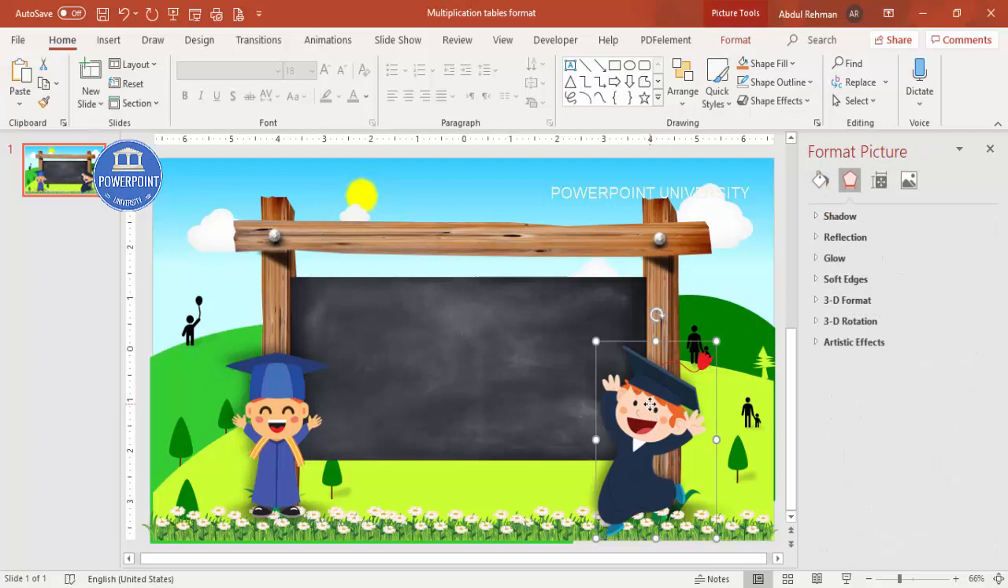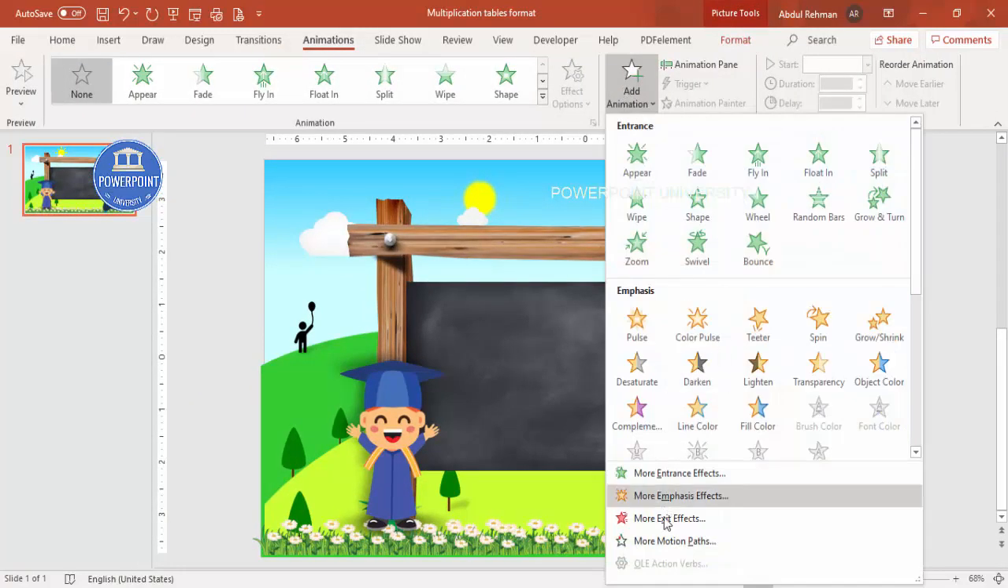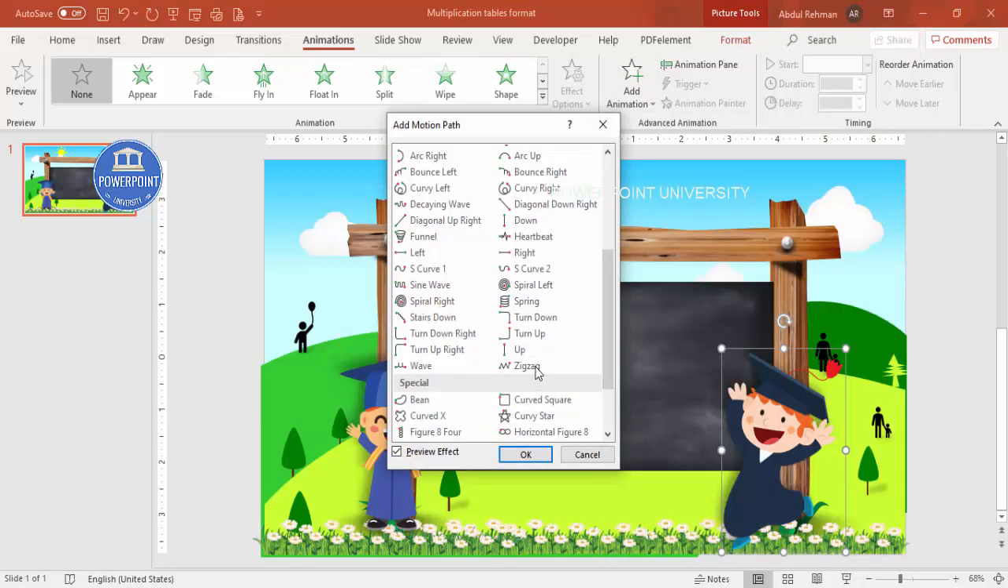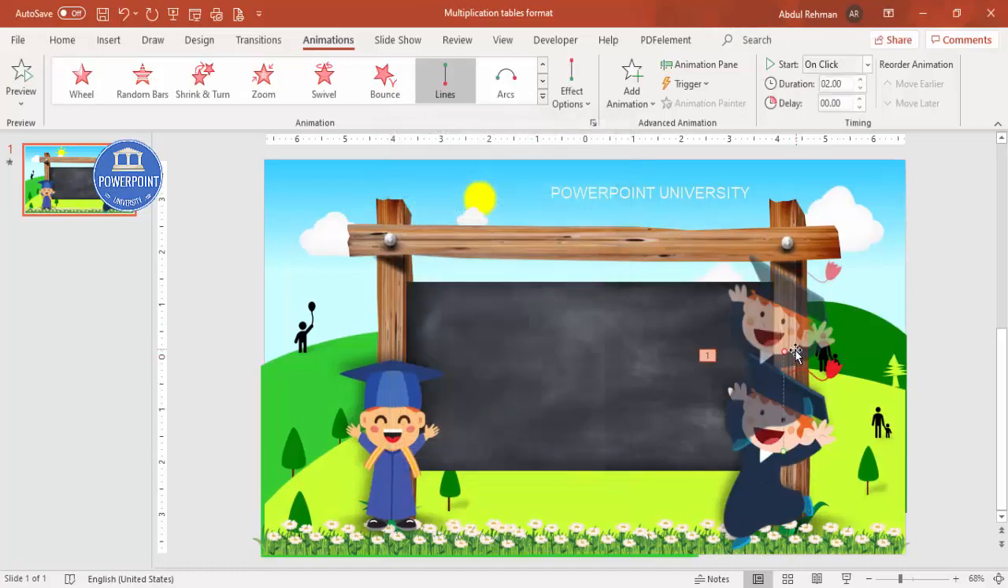First of all, I'm going to select this. Let me close this and go to the animations, add animation, go to more motion paths, and then scroll down. You can see it up here, and click OK. She's jumping too high, so I'm going to reduce it. You can see the small red point. I'm going to drag it to maybe this much size, or sometimes it happens again and you need to do it again, maybe this much size.